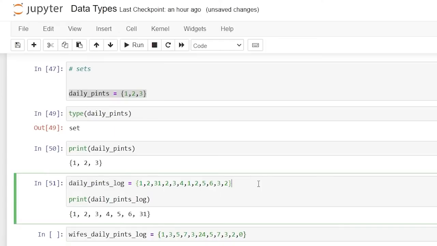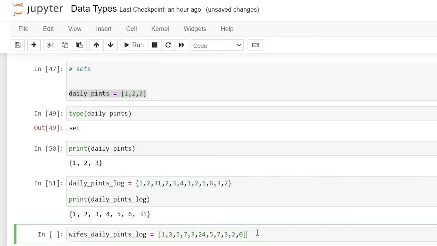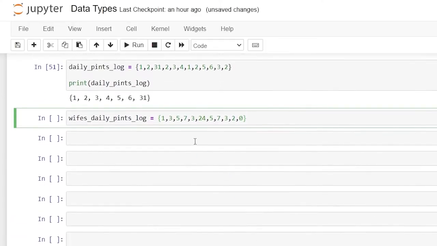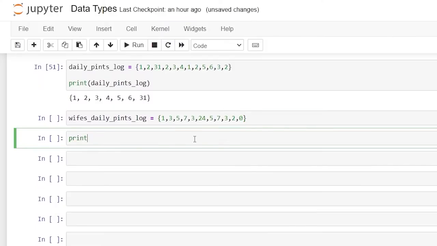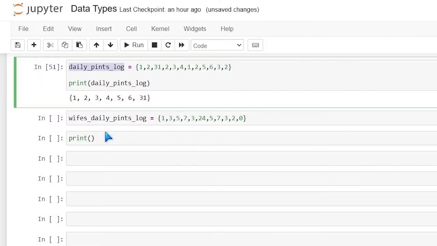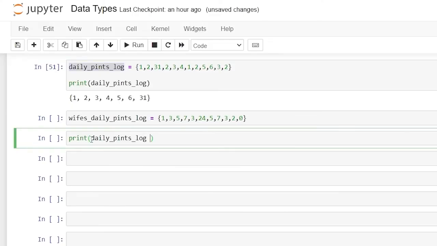So now this is my daily log and this is my wife's daily log. And now we can compare these values. So let's go right down here. Let's say print. We'll do my daily logs. And then we'll do this bar right here. And this is going to show us the combined unique values. It's basically like putting them all in one set and then trimming it down to just the unique values.